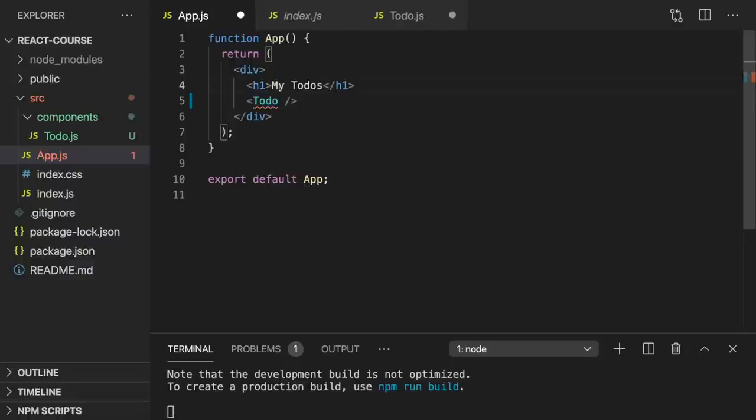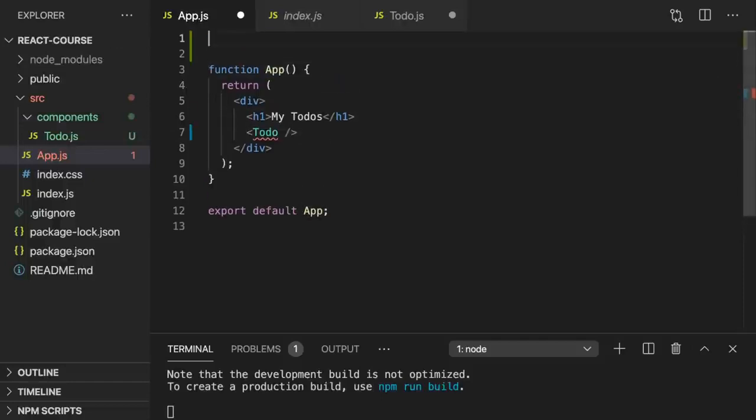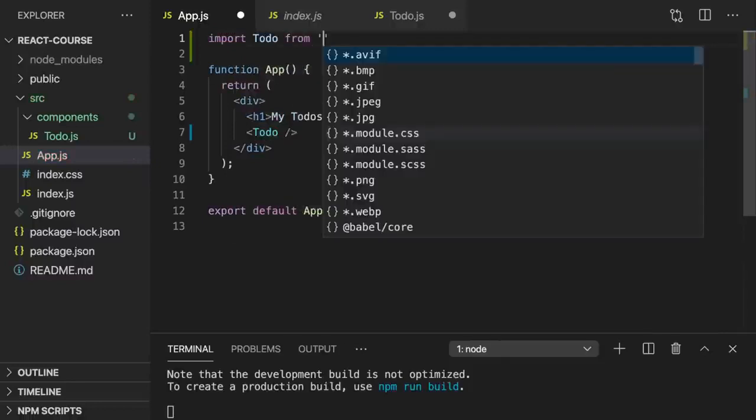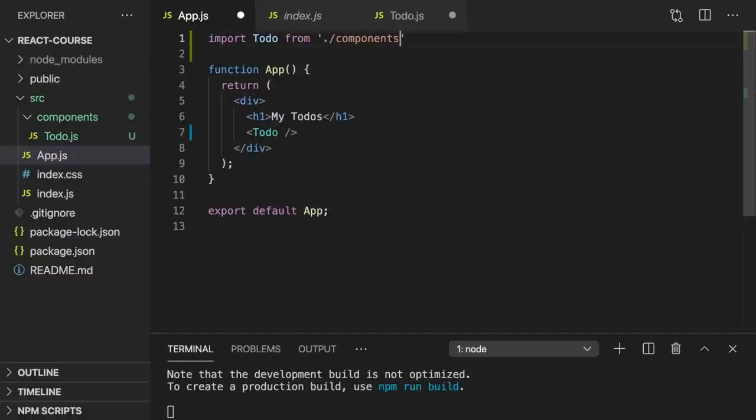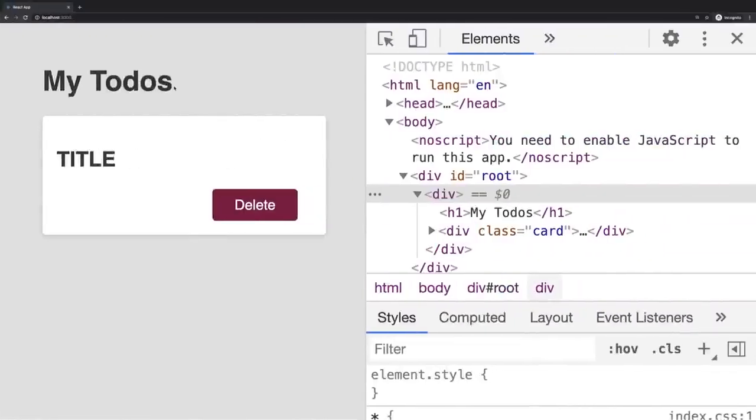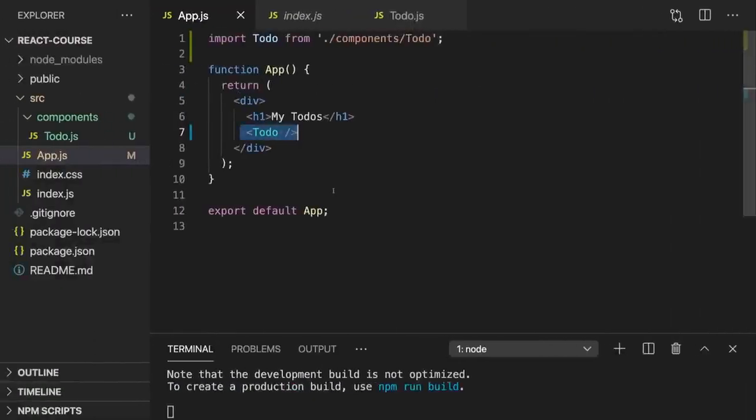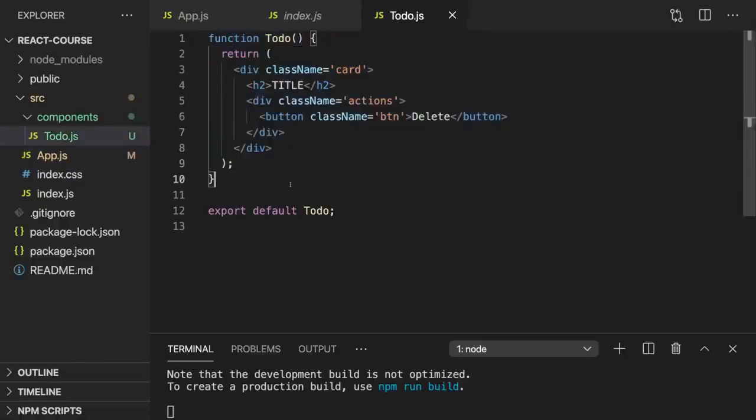Now, to use to-do in app.js, though, we need to import it from the to-do.js file. And for this, at the top of this file, we import to-do from /components to construct a relative path to that components folder /to-do. Again, the file extension of .js can be omitted here. That's now this to-do imported and rendered here. If we now save all files, we see the same output as before, which is good. That means that everything still works, but we're now getting to that output with help of our separate component.